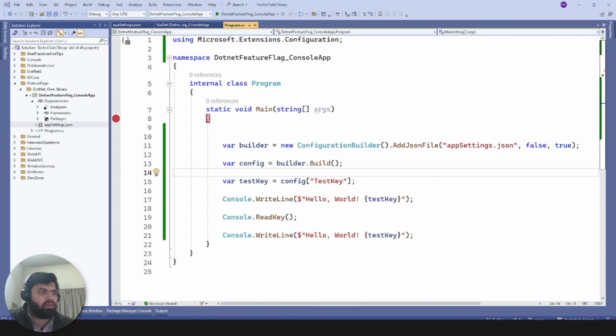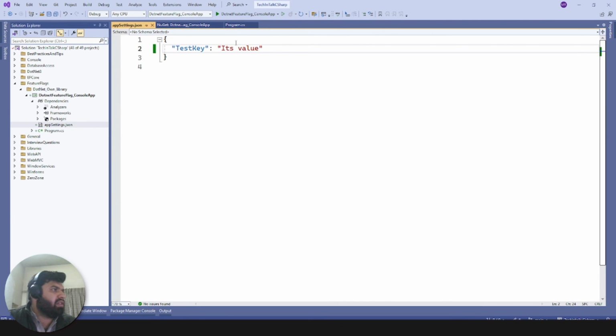In the next video, we will see how we can access those configurations that are placed here in appsettings.json from within some class, not directly from the Program.cs file, and that will involve dependency injection. That episode is going to be very useful for you guys.